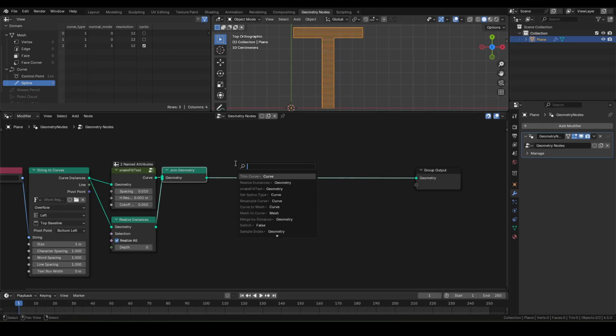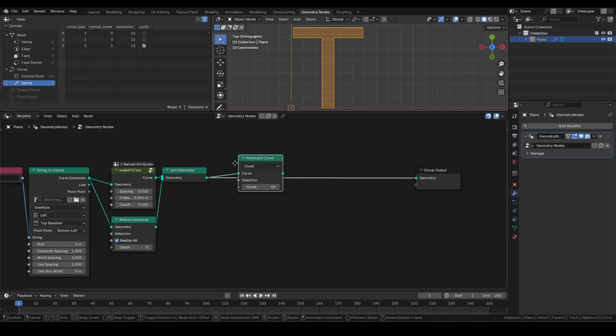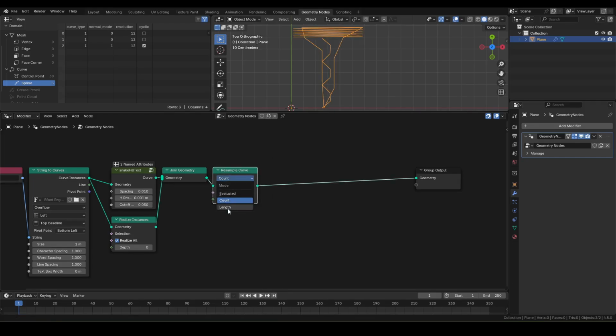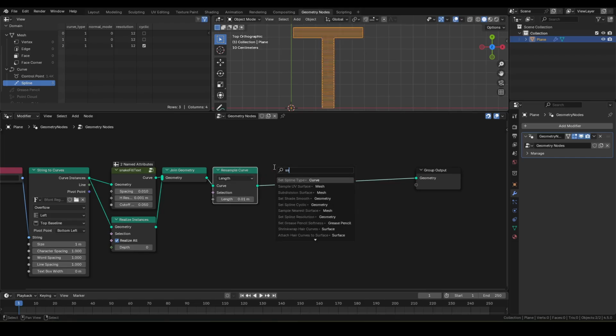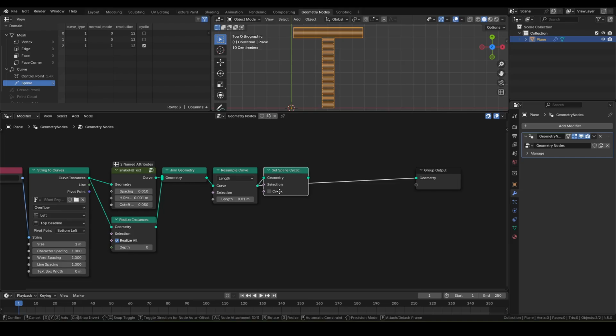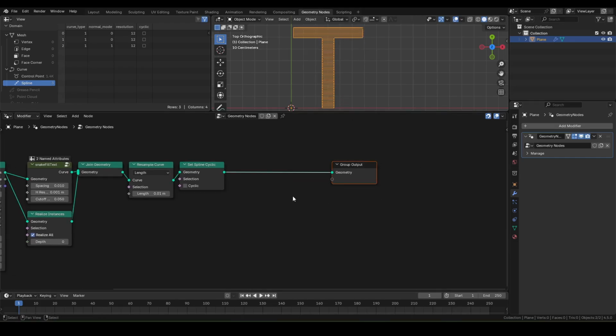Okay, so after the join, we'll first resample with lengths of 0.01 to add more points. Next, insert a Set Spline Cyclic to turn off cyclic. This is to avoid the outlines from connecting while trimming. Now, we'll insert a calculation to determine each point length's position relative to the entire curve length. Add a Store Named Attribute with float point setting, and call it clen.